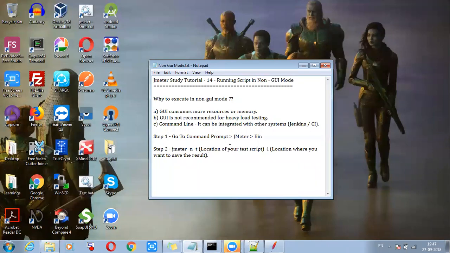So there are basically 2 steps to be followed. We just have to go to the command prompt, and then go to the JMeter bin folder path, and we have to run this simple command, that is jmeter -n -t, location of the test script, -l, and the location where you want to save the result.